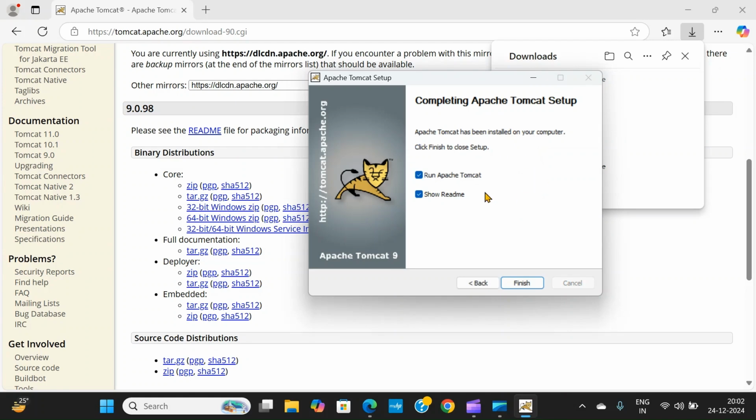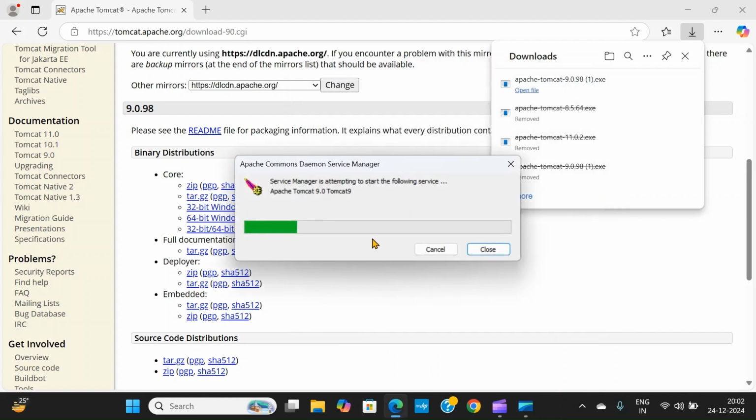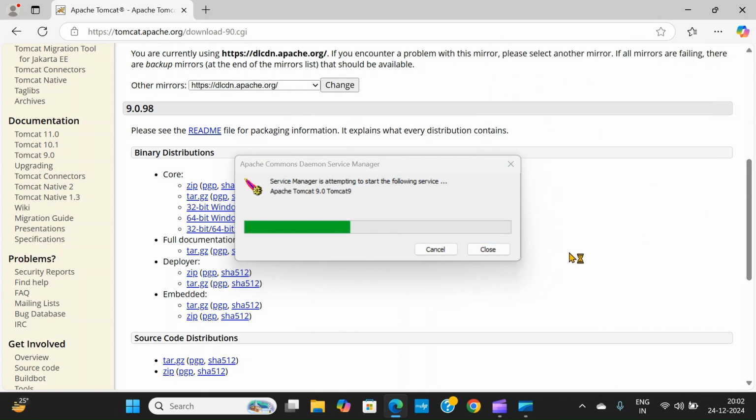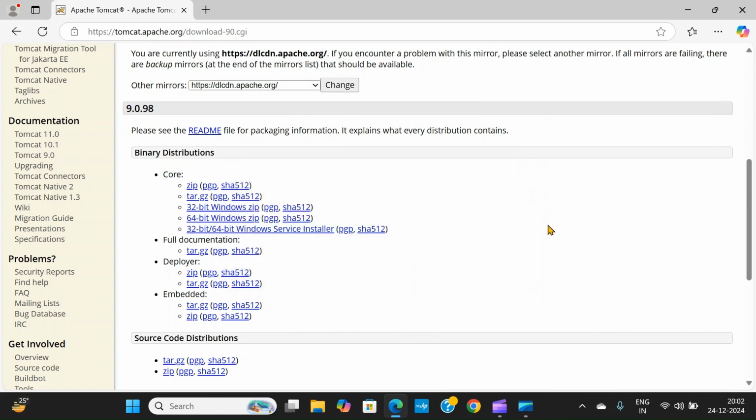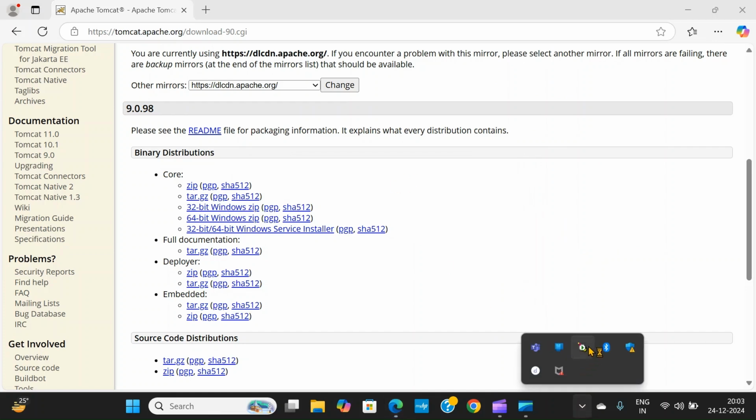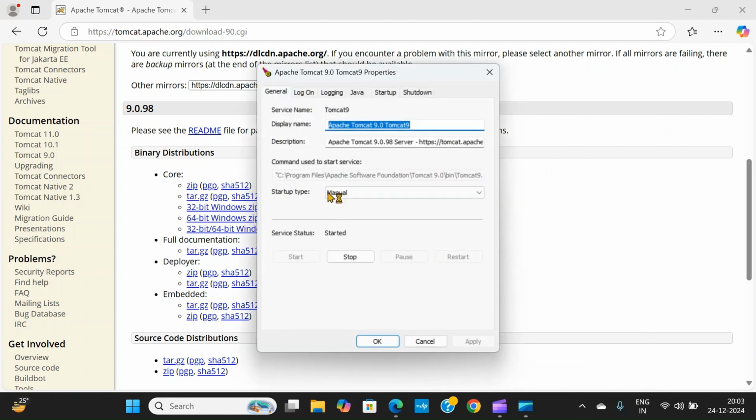Now it got installed. Now I can just remove the show readme file option, but here you click and run Apache Tomcat, then finish. Now it is starting the Tomcat server for you. Once it has been done, here you get an icon, this one, Apache Tomcat 9.0. So you just click this, and here you can see the service status is started.